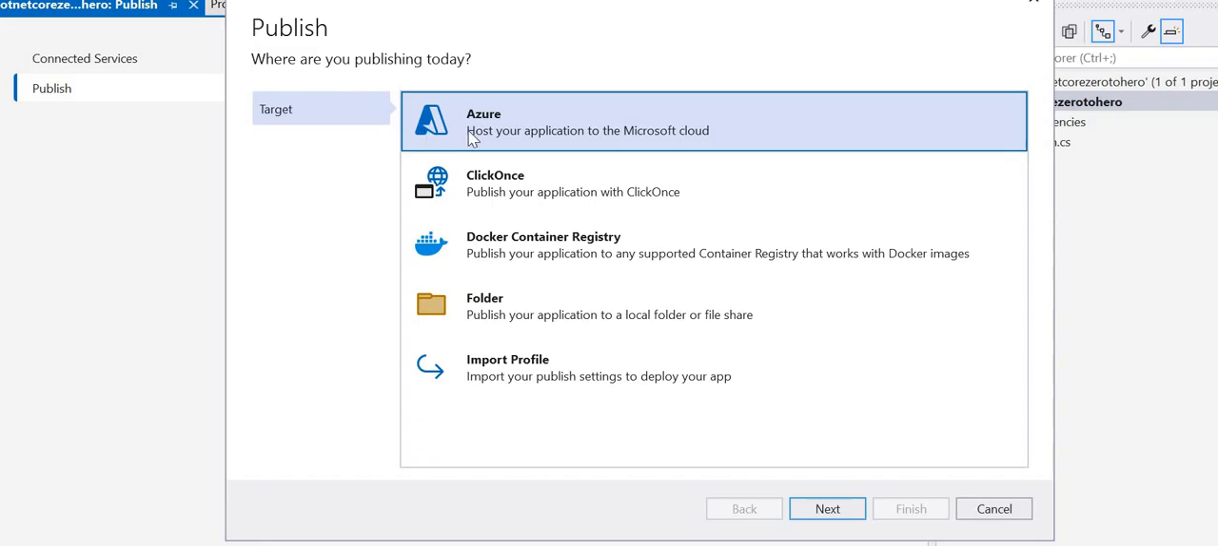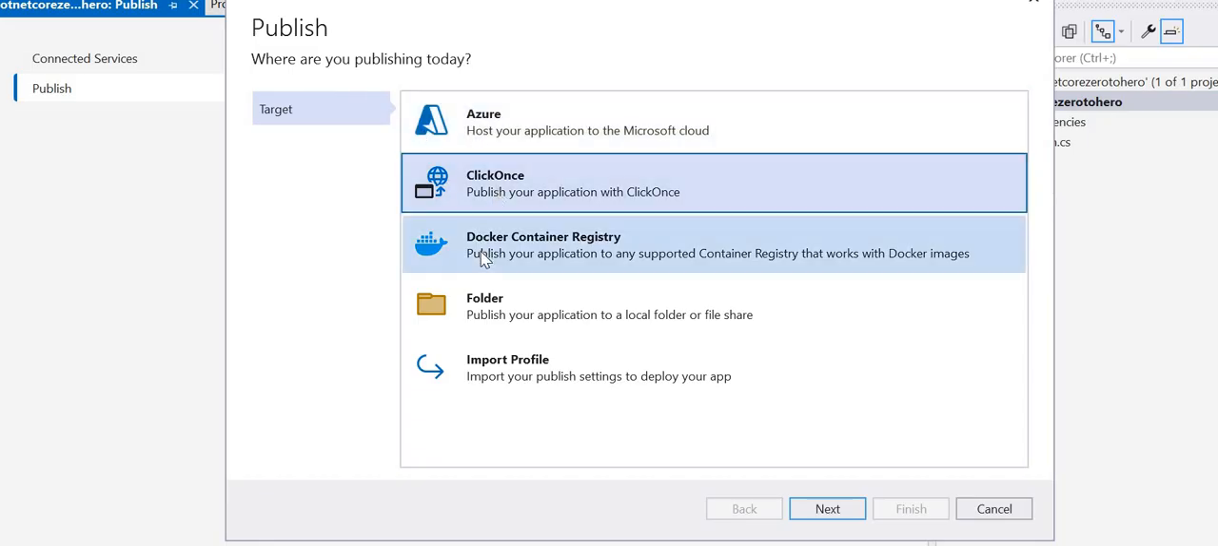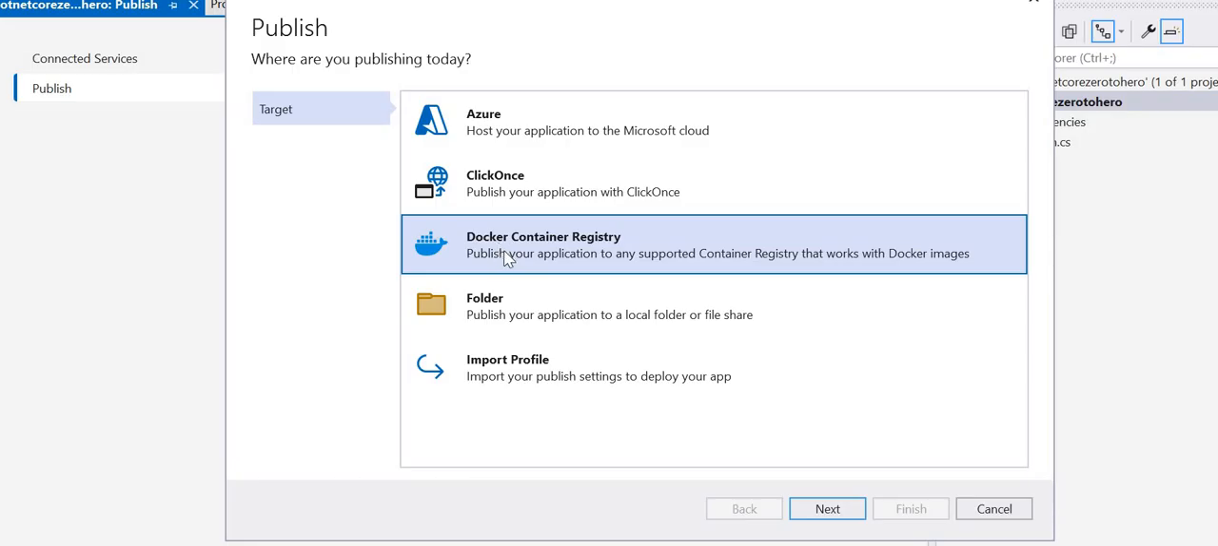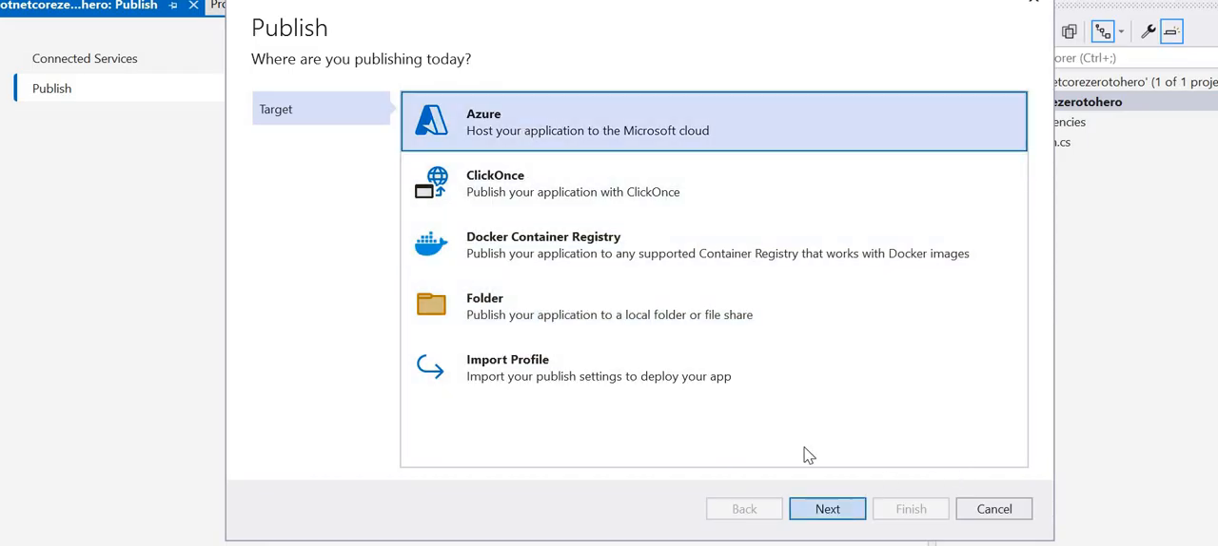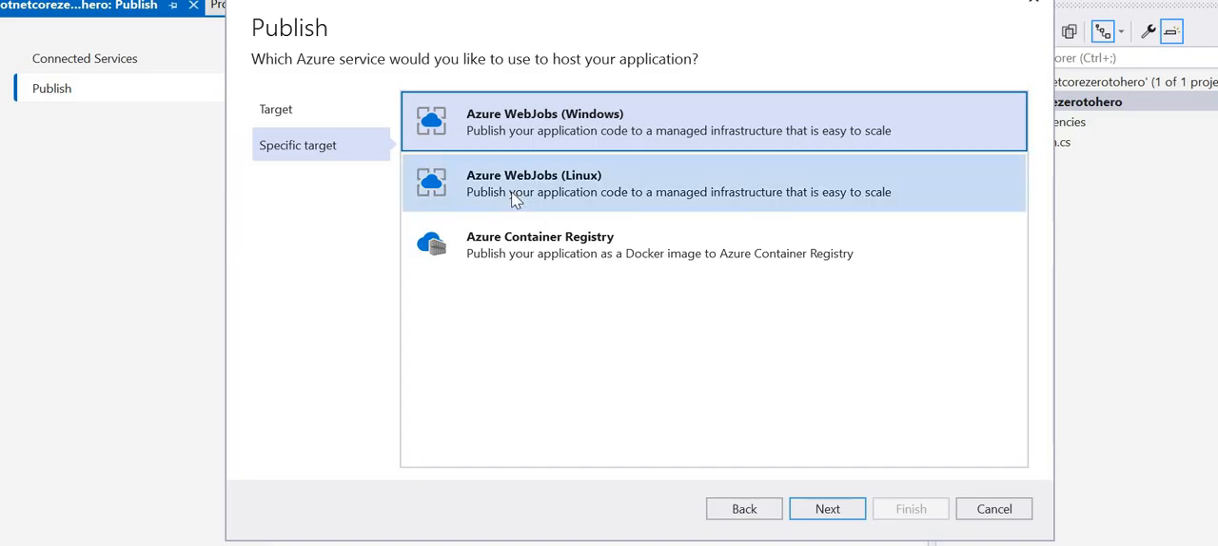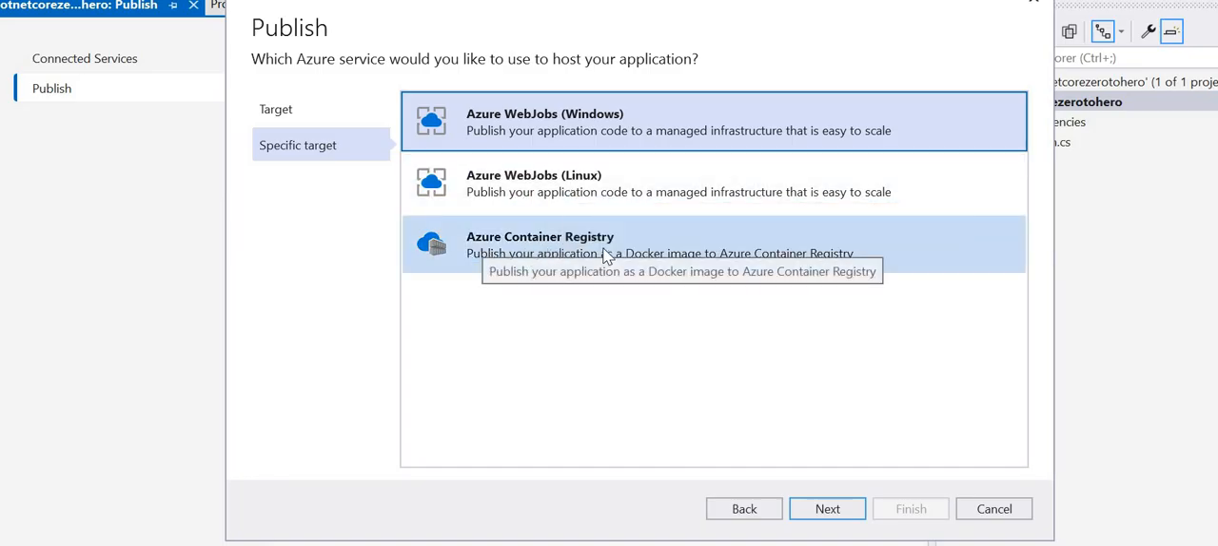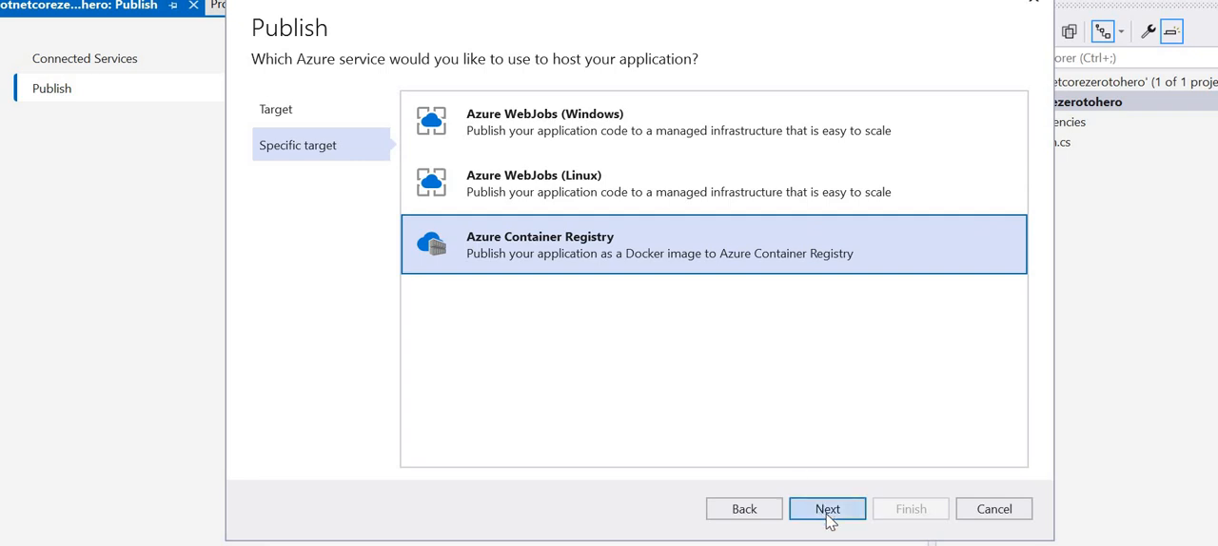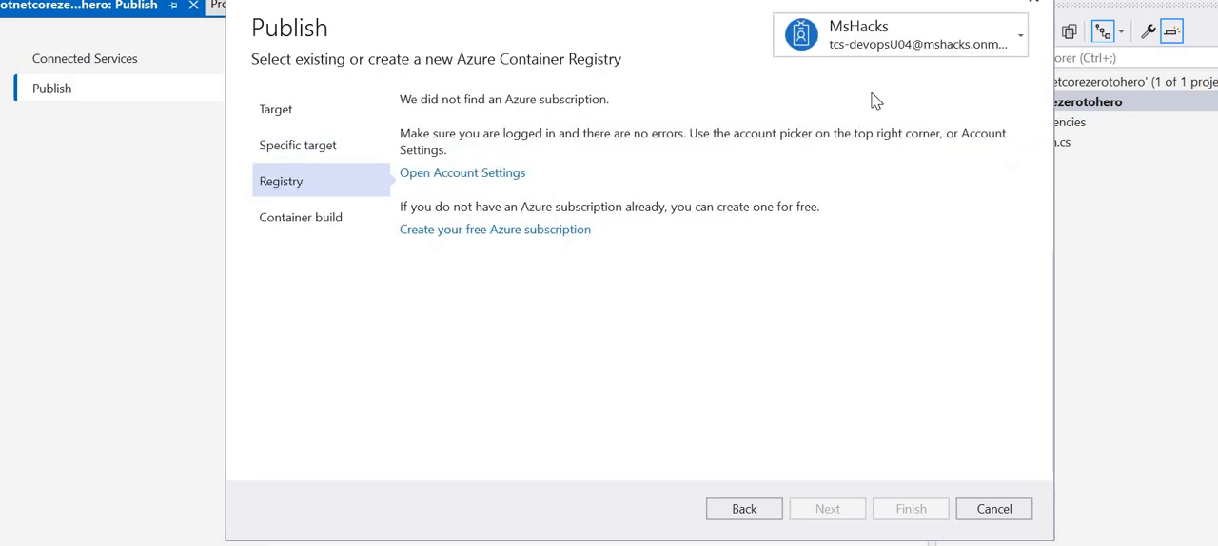With this, we can publish our application to Azure, ClickOnce, Docker container registry. Like we can deploy our container, and we can deploy our application into IaaS also. I am taking Azure. See, Azure Web Apps Windows, Azure Web Apps Linux, Azure Container Registry. I'm selecting Azure Container Registry. Currently I don't have an Azure subscription, so that's the reason this message comes.